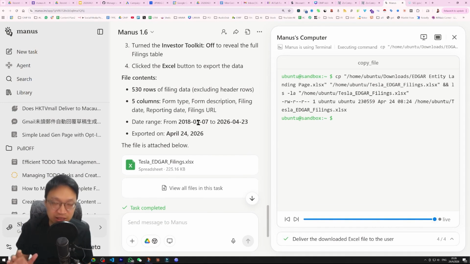Now, what I just showed was a simple demonstration. In theory, as long as your work requires you to regularly go to certain websites to fill out forms, extract some data, or download files, you can actually use this function to do so.